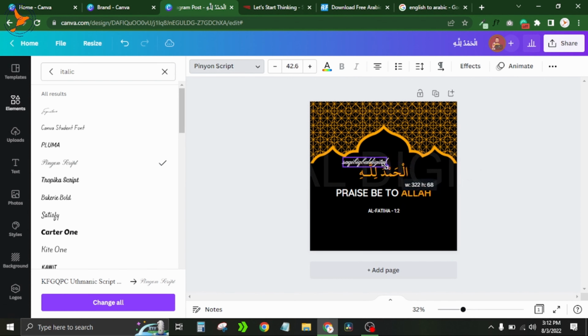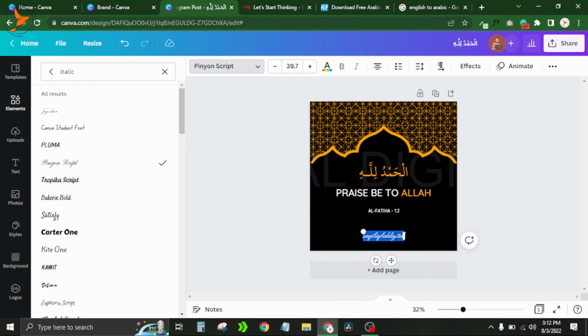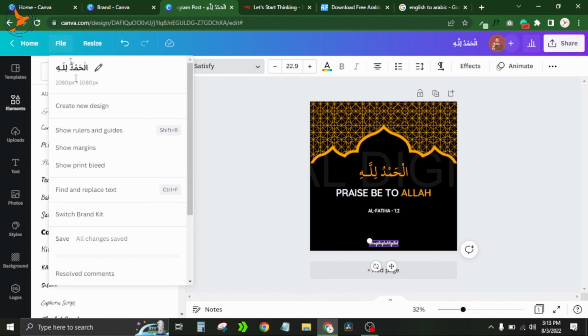Okay, so what I do now, I just add the at sign in front of, at the start of, Saqib Iqbal Digital. Let me change its font further because I don't like this. For example, I go for Satisfy. Now it is good. I make it as small as I can, and then paste it in the bottom section. Okay, let me judge with the margins. So I just click on File and click on Show margins.